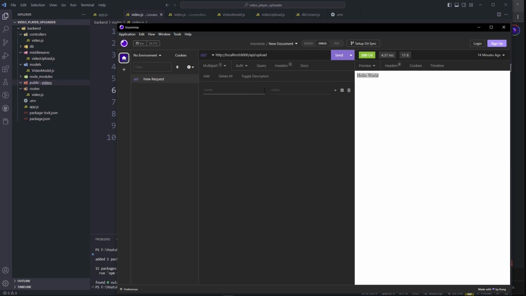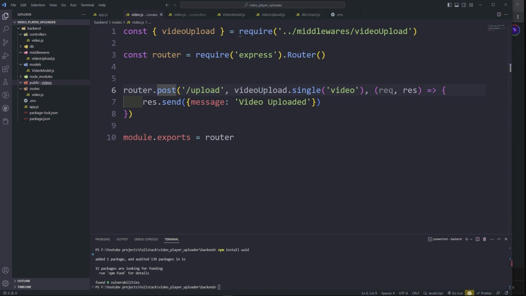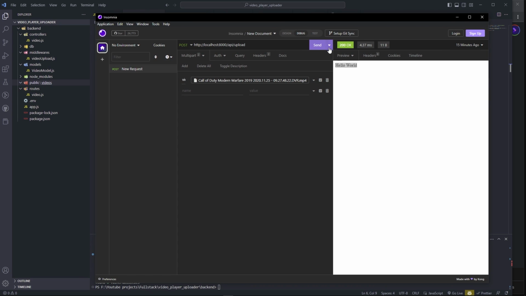Okay, and then we need to add the video. So to add a video, let's change it to file. I'm just going to name this video, and then you just have to choose file. I'm going to go to another screen so I can choose a file. Okay, now I've chosen a file. So let me send to the upload. Make sure it's post. It's get, so let's change the method to post. Let's do send.